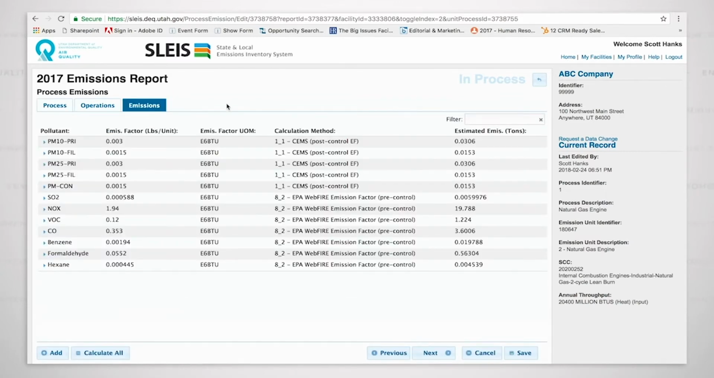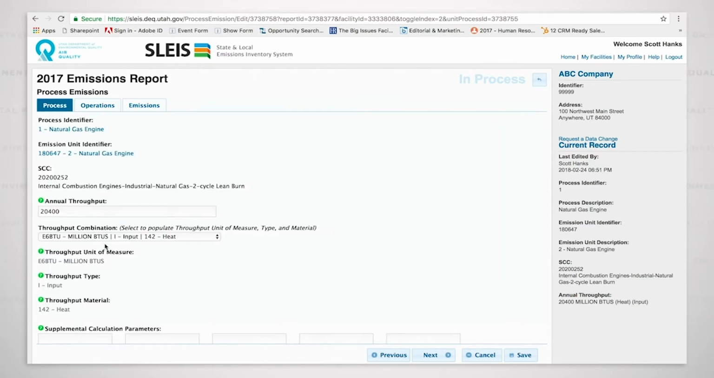If we look on the emissions tab, the emission factor unit of measure is million BTU as well. If our intention is to use the pounds per million BTU emission factors, then the throughput units must match and also be in million BTU.